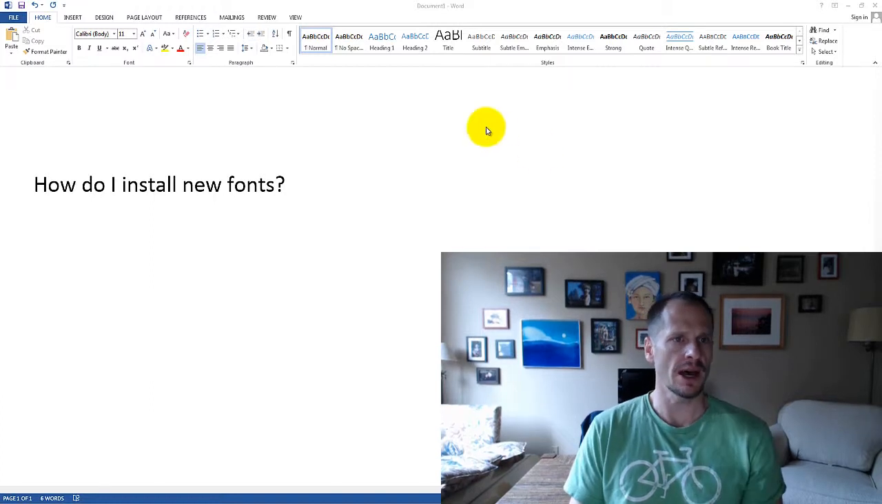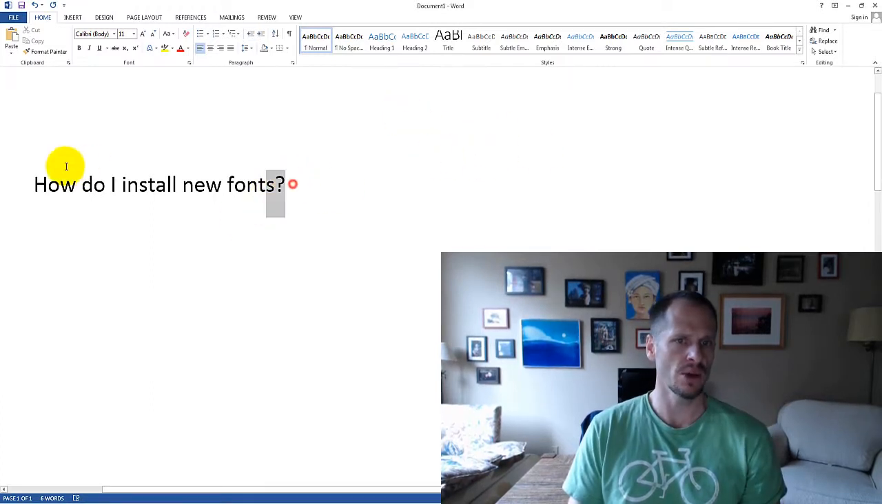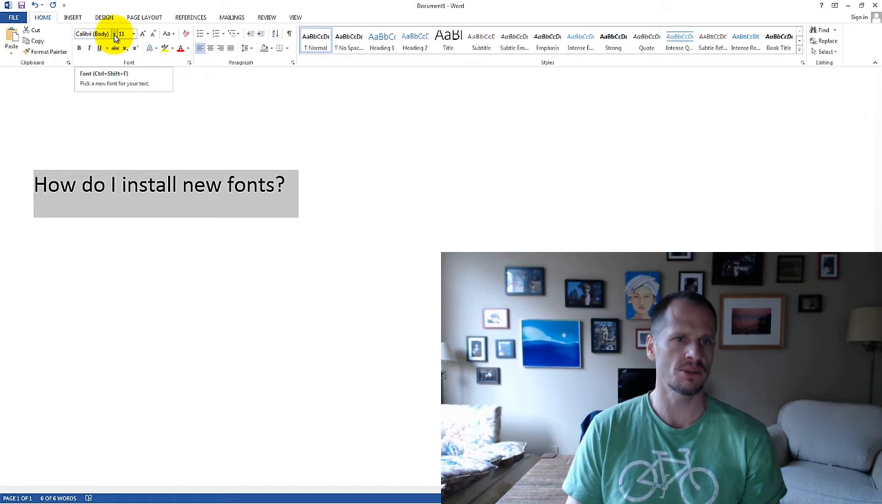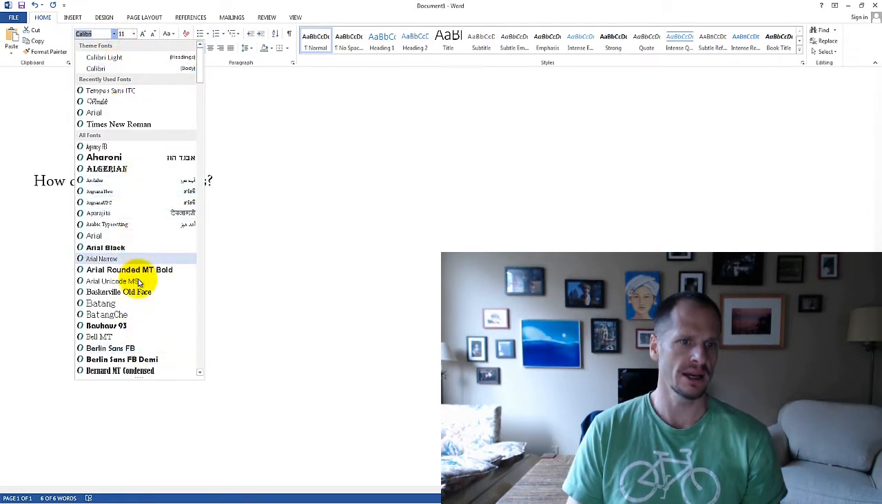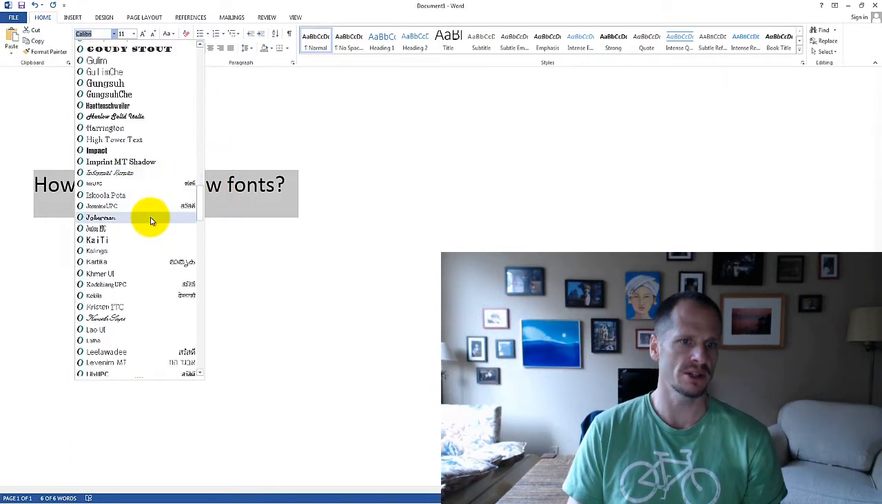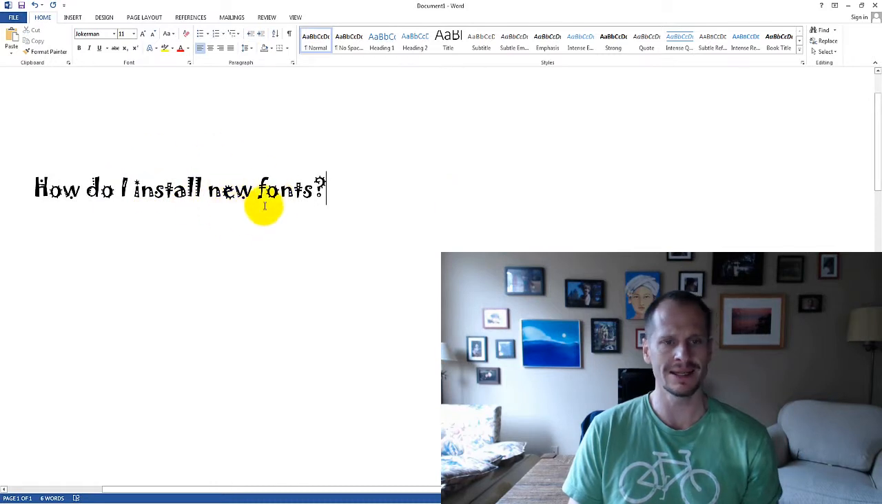In this video, I'm going to show you how to install new fonts. So how do I install new fonts? You'll notice that when you're in some program like Microsoft Word, you could choose different fonts. And you can see here, I am choosing different fonts. And there's a list here by which I could choose. But what if the font I want isn't here?